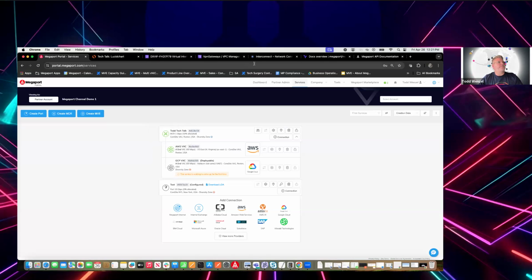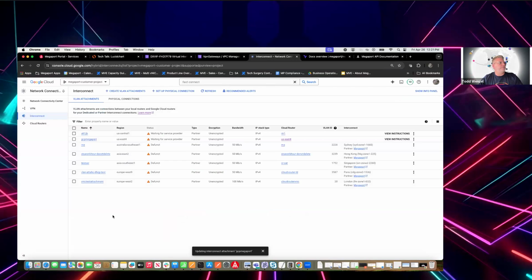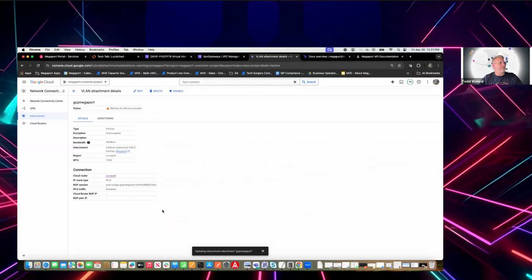And from a Google perspective, let's jump on over to Google and find that connection that I had a hard time trying to do. It's right here. So it's still going through the provisioning process since we just built that connection. So it will change from waiting to service provider and then become available.